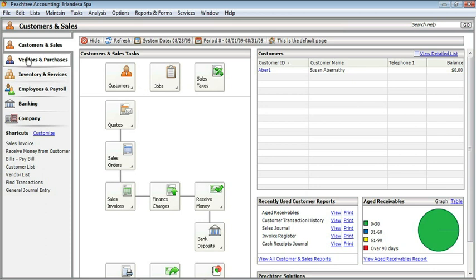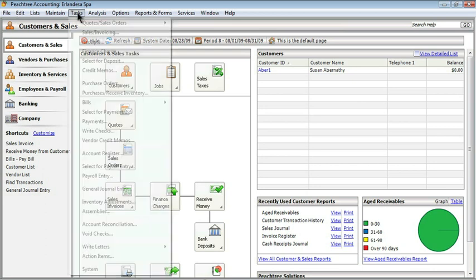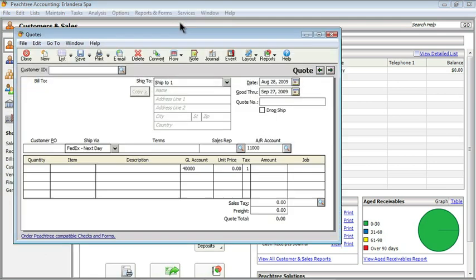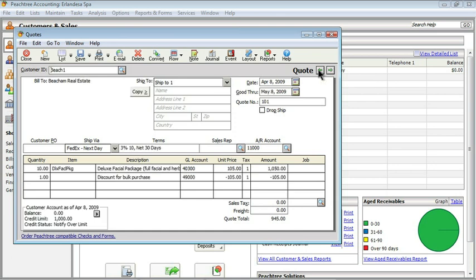So let's go ahead and convert this quote over to a sales order. In order to do this, this time I'm going to go to the Tasks menu, just for a little change of pace. I can come to the first option, which is Quotes and Sales Orders, and then I can of course choose whether I want to work with a quote or a sales order. I'm going to choose Quotes. This opens up the screen we were just looking at, and I'm going to use the previous button to find our quote.